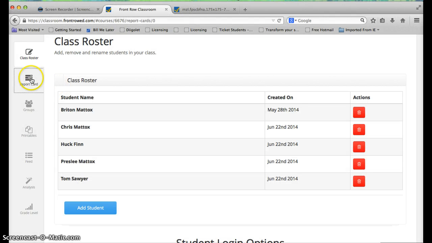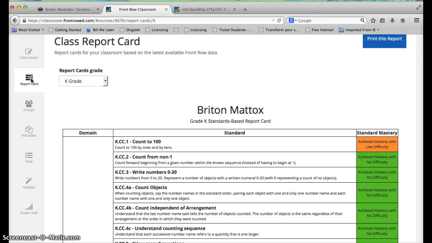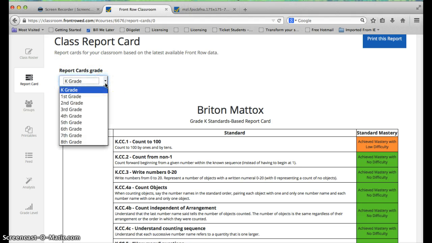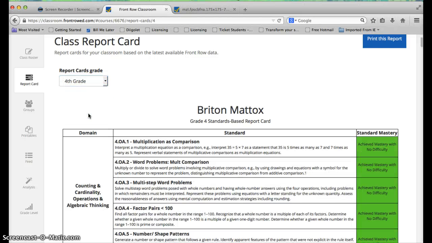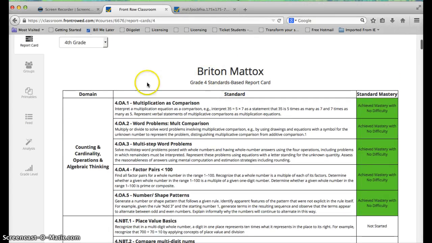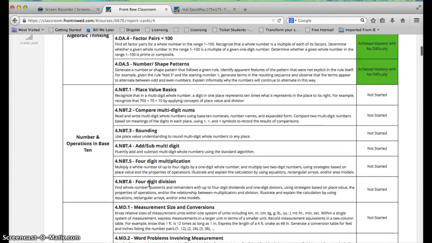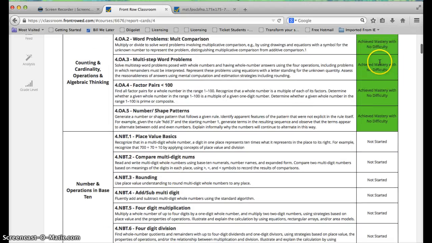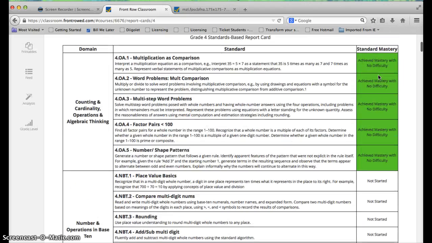Moving on to the report card tab. This is really nice because you get to look at, first of all, which grade level you would like to give a report card on that student. If you know that Britton's a really high student, you might go all the way to 4th grade and do a 4th grade report card on him. And here he is, and then here are the 4th grade standards based on these domains, and then over on the right hand side you'll see color coded as well that he achieved the mastery of these standards with no difficulty. It's nice because they're color coded.